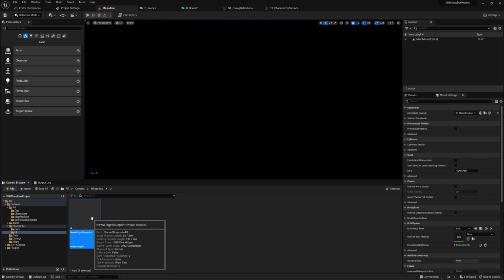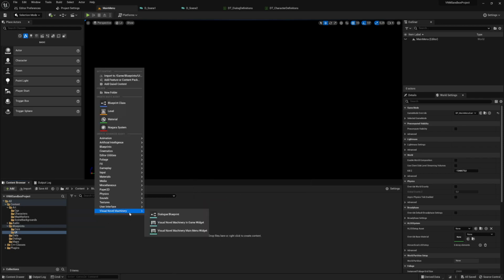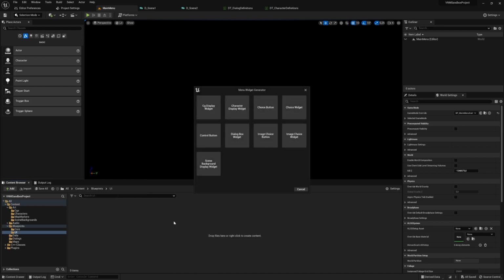Alternatively, what you can do is you can also go to Visual Novel Machinery and select the Visual Novel Machinery in-game widget. This should have an image choice widget button. If it doesn't have the image choice widget button, it means you are below version 1.71. The image choice widget button was added to this generator in version 1.71. So if you do not have this button yet, you will have to use the way I just showed before. And then we can click on this.